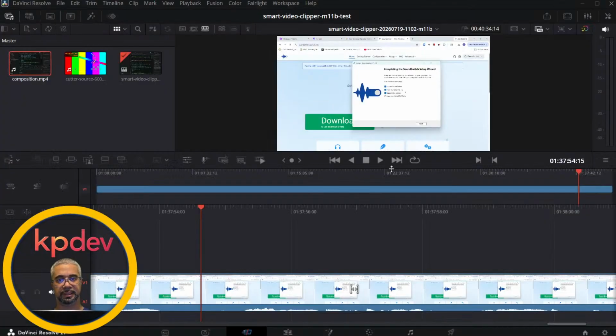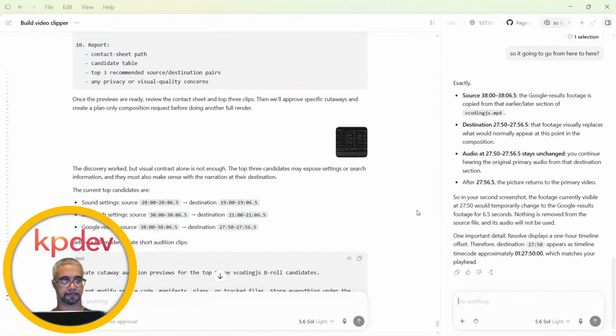So these are the three candidates, and then it tells me here how it works. So basically, the source and the destination. This clip over here is gonna be replaced. It's gonna replace this clip. And when it does that for 6 seconds, then it's gonna go back to its original clip, which is also this clip.